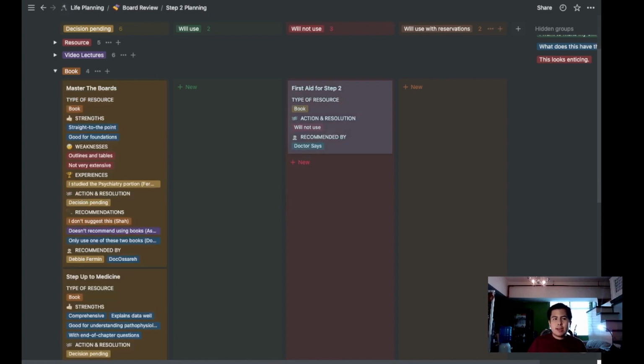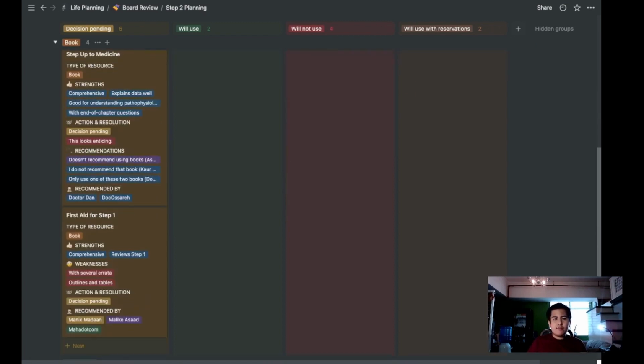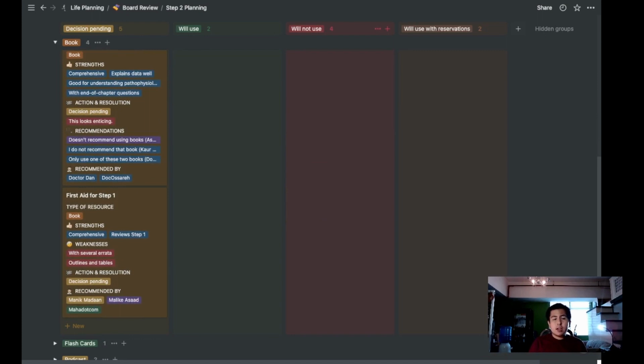Next up, we have First Aid for Step 1. Type of resource? Well, it's a book, of course. The strengths are that it's comprehensive and it reviews Step 1. And since Step 1 is your foundation of knowledge for USMLE Step 2, if you used First Aid for Step 1, it's going to be pretty helpful if you need to recollect information.